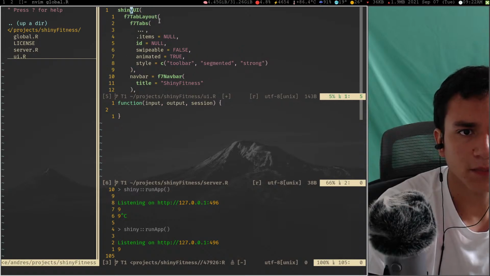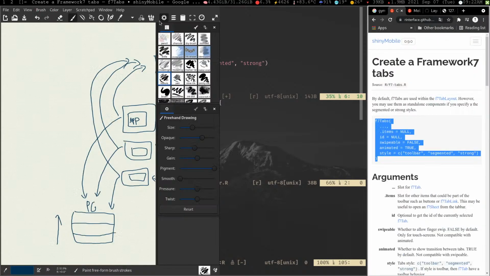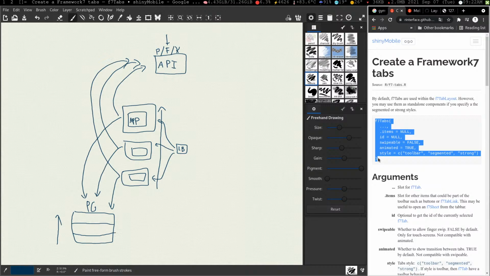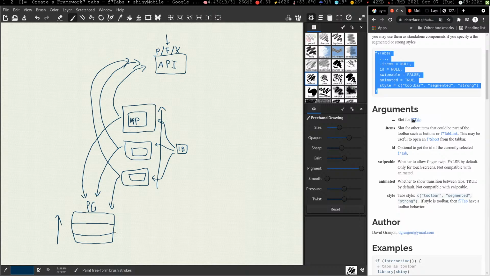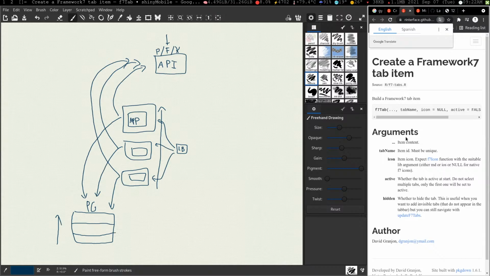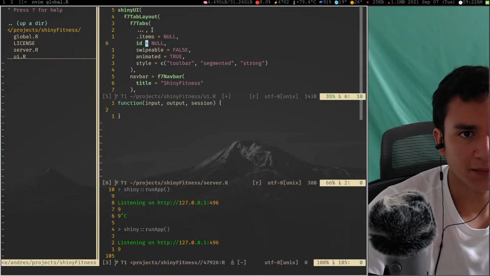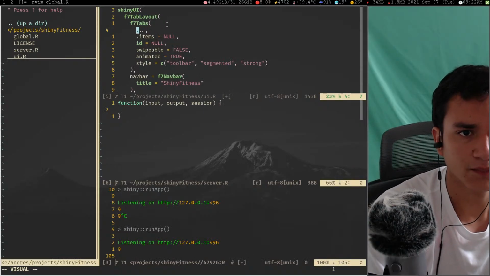Oh, okay, there we go. So here, F7 tabs. So I'm guessing this is where you would slot for F7 tab. And inside of there, you put a tab. So here I would have F7 tab.